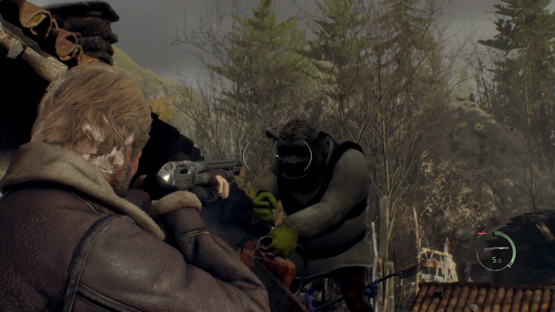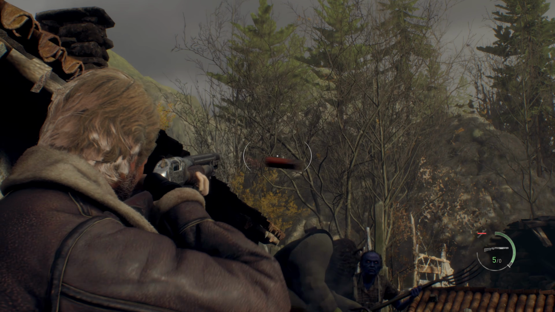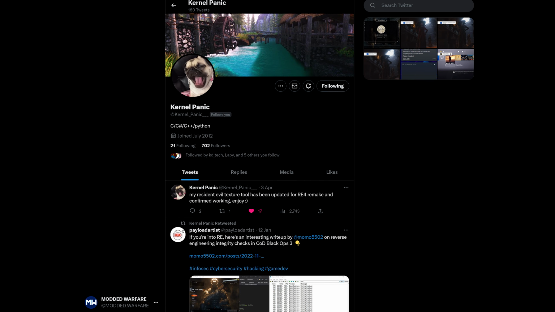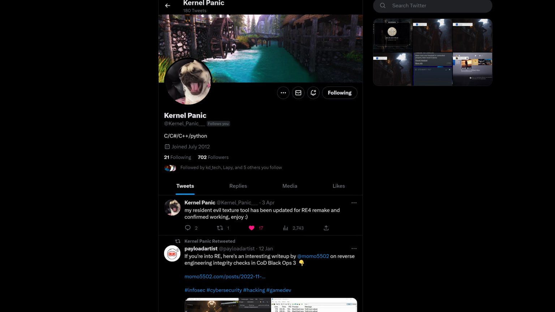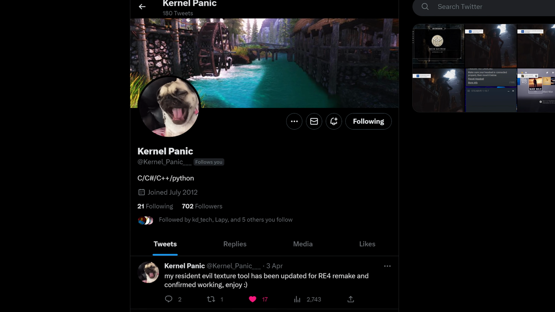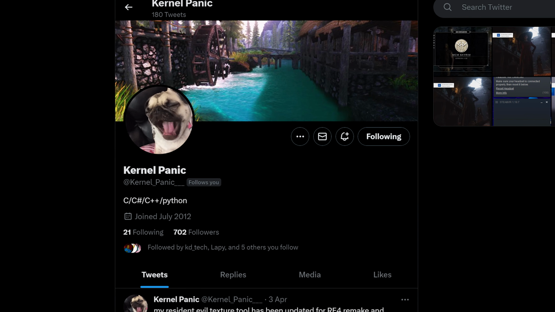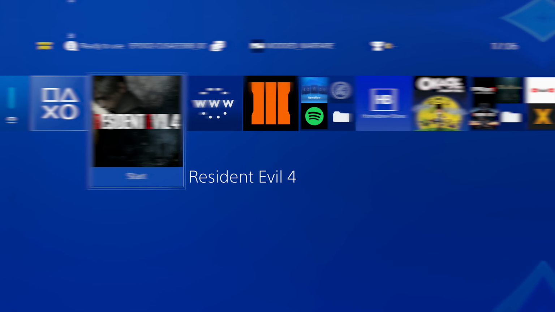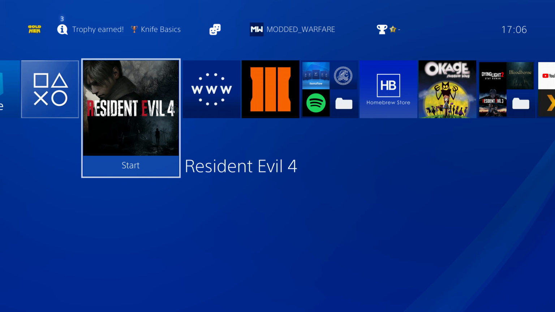So converting Resident Evil mods specifically from the PC version to the PS4 version has been made possible thanks to Kernel Panic on Twitter, also known as Backporter on GitHub, who has created some conversion tools to allow you to convert the textures from the PC version over to the PS4 version. And in this video, I'm going to show you guys how to set up his converting tools and how to actually get these mods converted to run on your PS4.